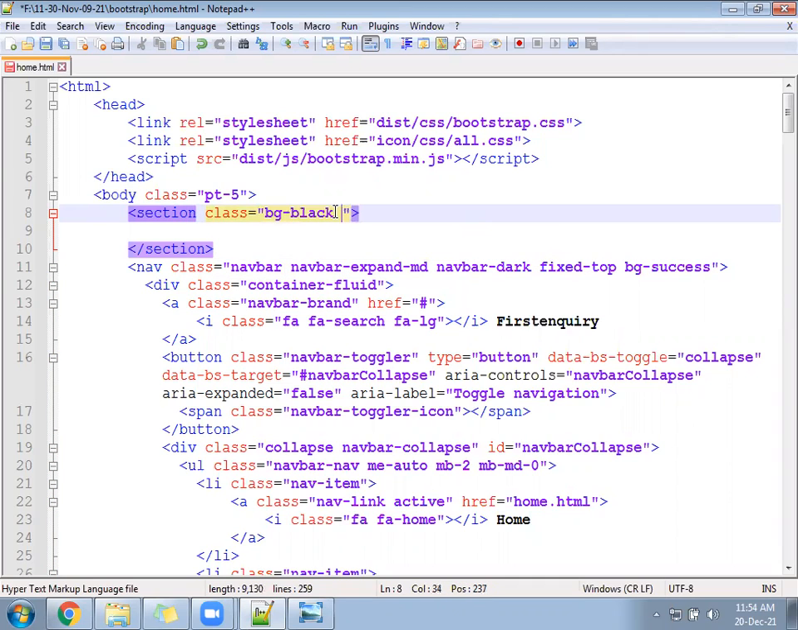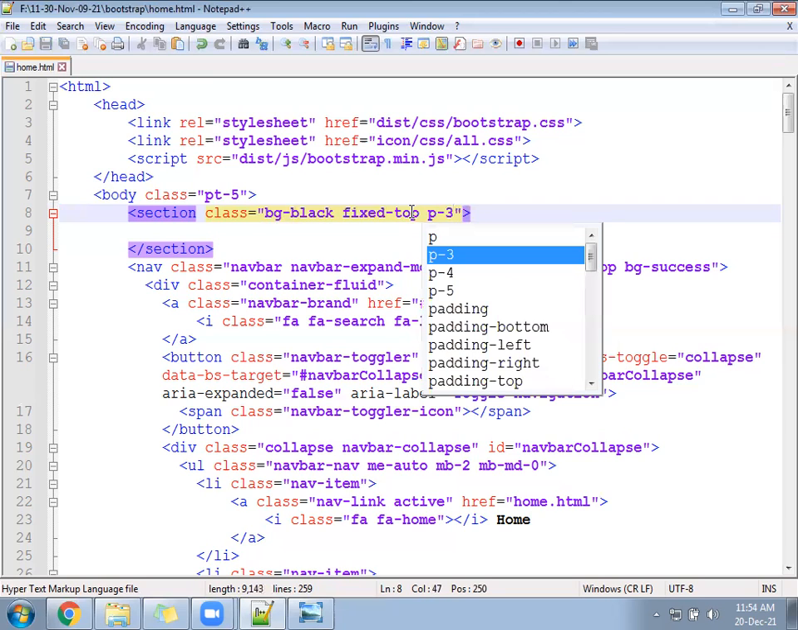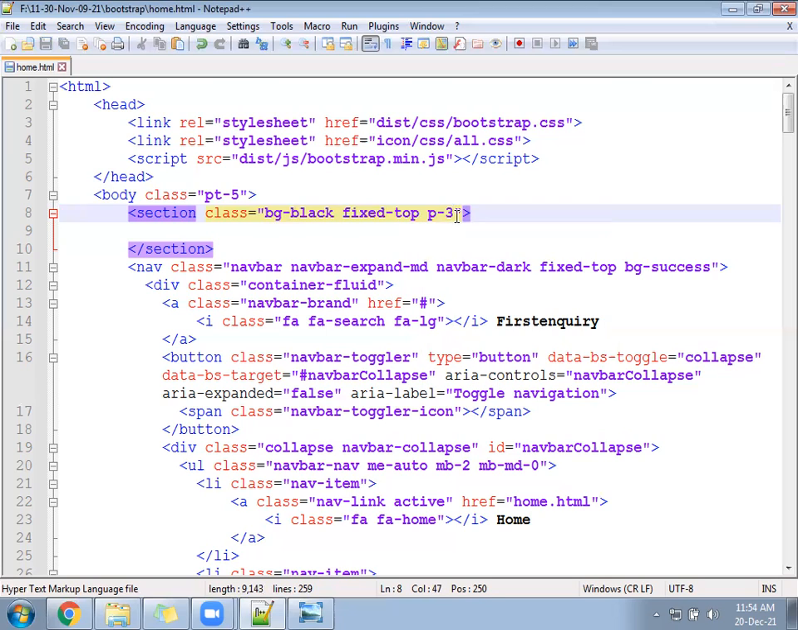That fixed-top you need to apply here, and again you need to write it here, and p3 also you can write. P3 we can write.